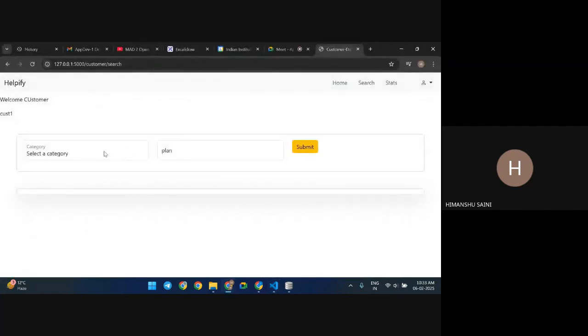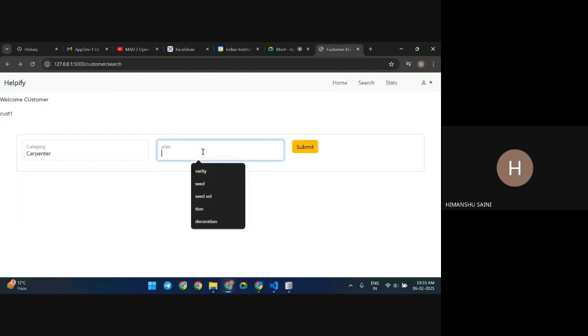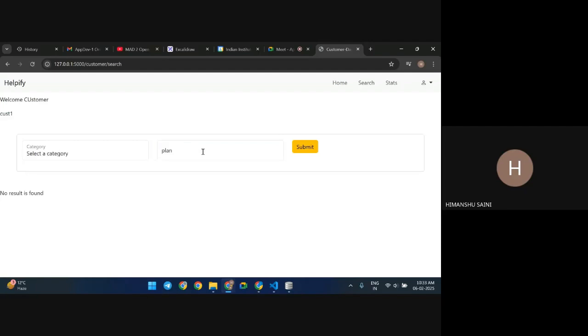So now if I go and just refresh it, go back, refresh it. I'll search a category, home decor. So suppose carpenter, I'm saying door making, suppose, and submit it. It says no result is found, right? Because it's responding, correct? Okay, it is fine. We can make some small styling, but I'm not doing it. No problem. Functionality is okay.